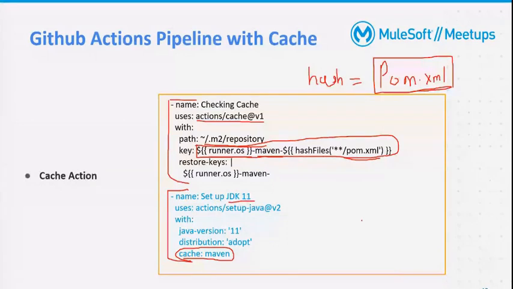One more question from Rakesh: if we change the POM version every time, the hash key would be generated every time, so there would be no meaningful caching. Yes, but how many times do you change your pom.xml? I don't see any requirement, unless you add a module to your application. If you've already configured your modules and are doing code changes only, you're not going to change pom.xml.